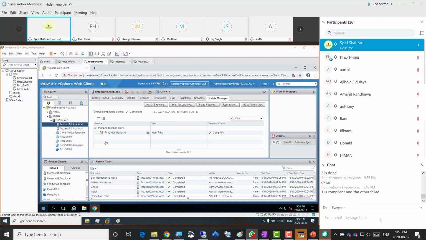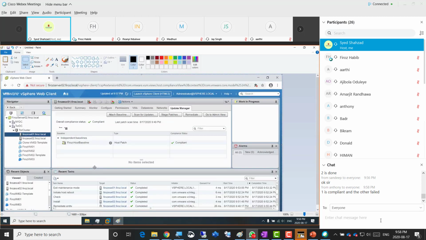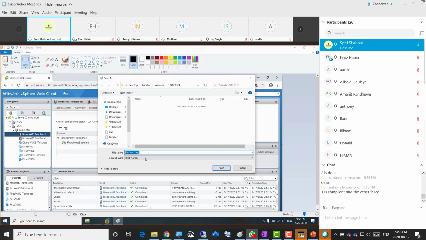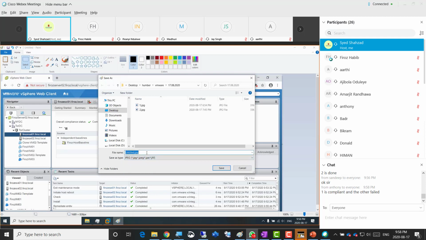Anthony says one is compliant and the other failed. Ouch. So Anthony, you can try again, otherwise take the screenshot of the failed one as failed, and that's okay as well, and upload that. If you want to keep on trying, you can just retry again until it is compliant. Otherwise, it's okay to have a screenshot of a failed one, because at least you tried.